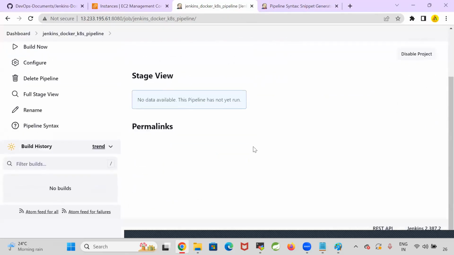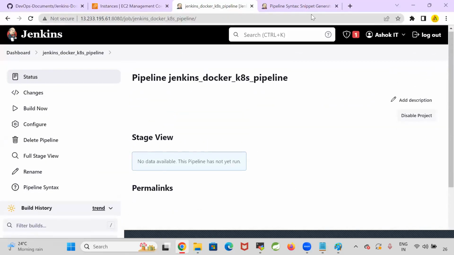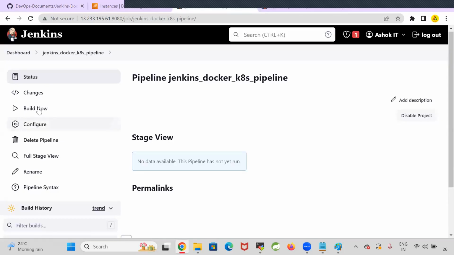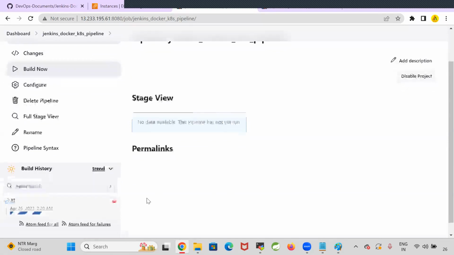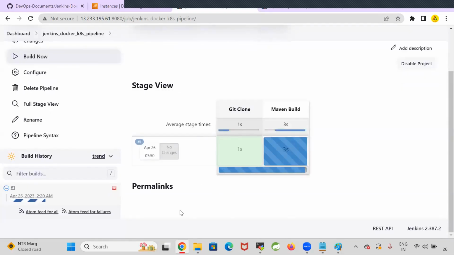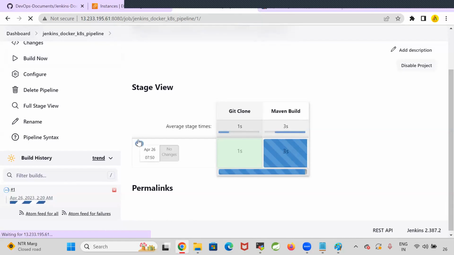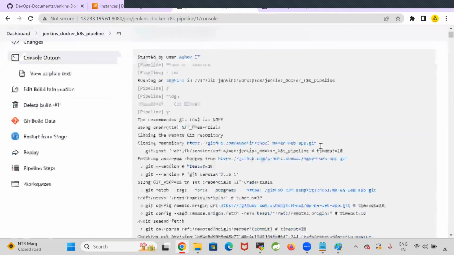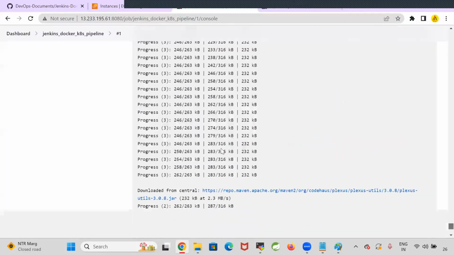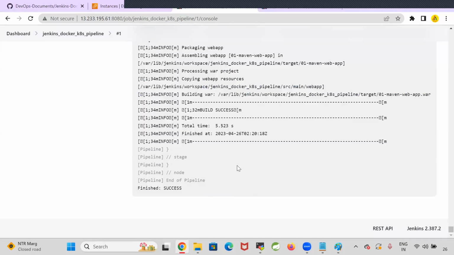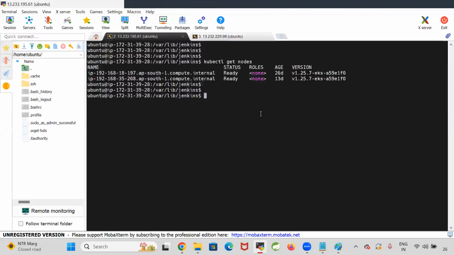Let us check whether these two stages are working as expected or not, whether cloning and building is happening or not. Go to build now, run this and check it. Go to the console output and verify. Job executed successfully. First time Maven is executed in this machine, so it downloaded a lot of plugins that are required for our project compilation and packaging. Finally, it finished with success. So we can say that the job is executed successfully.